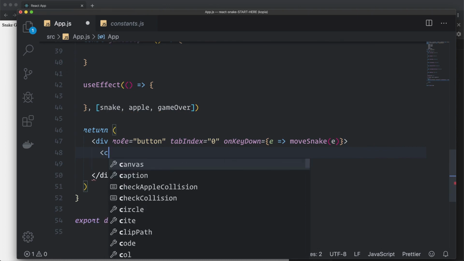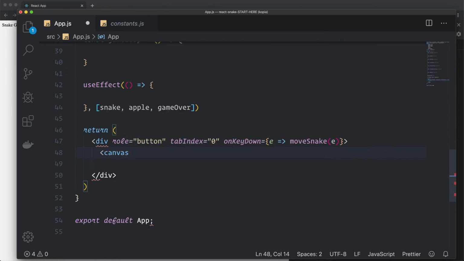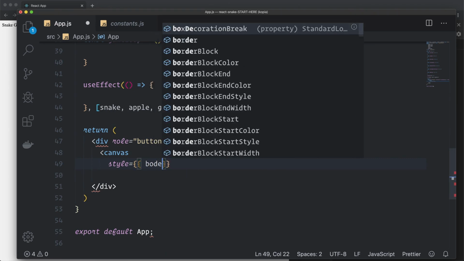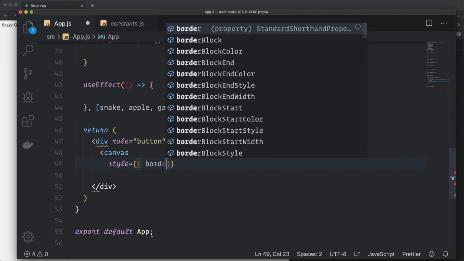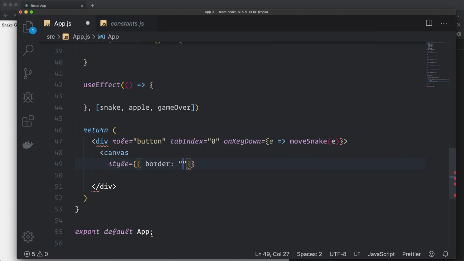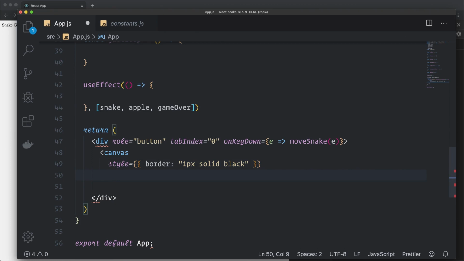Then we can create our canvas. I'm just going to give this one a style with a border so we can see where the canvas is on the screen. So I set the border. It's going to be 1 pixel solid black. Then we're going to use the use ref hook for this one to reference the canvas so we can get the values from this. So we set a ref to the canvas ref. We haven't created this one yet, so bear with me.